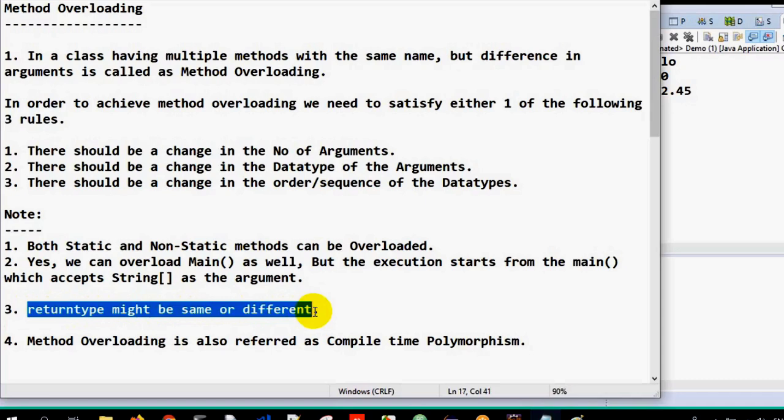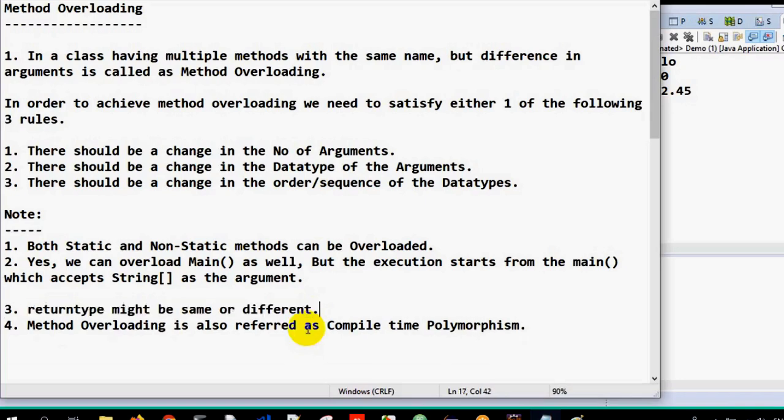But I told you yesterday, if a method is returning something, you need to store it and print it. If a method is not returning anything, don't store it or print it. Got it? Common sense: if I'm giving you something, you will store it. If I'm not giving anything, what will you store? So the return type might be the same or different, it doesn't matter. Method overloading is also referred to as compile-time polymorphism. We are already done with polymorphism, but I haven't told you this is only compile-time polymorphism. When we talk about polymorphism in detail, I'll talk about this topic again.